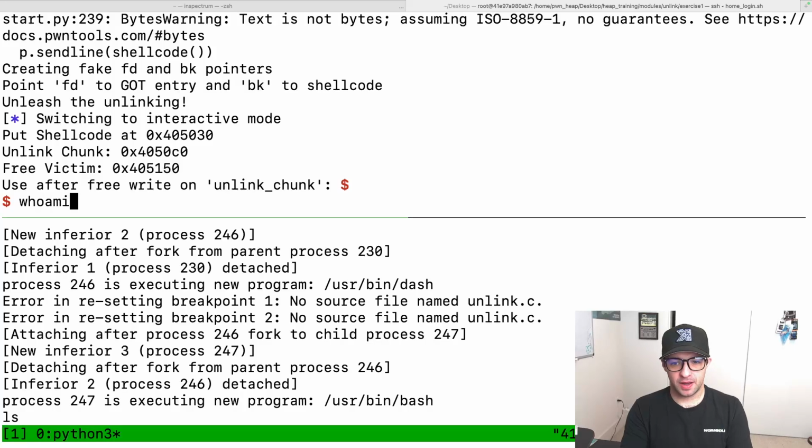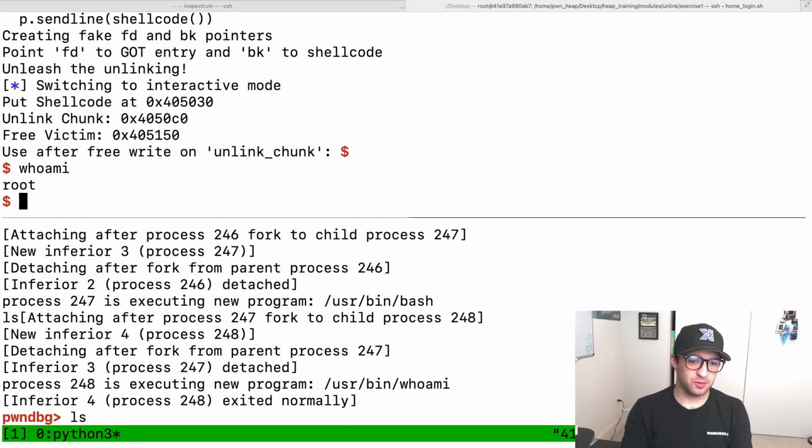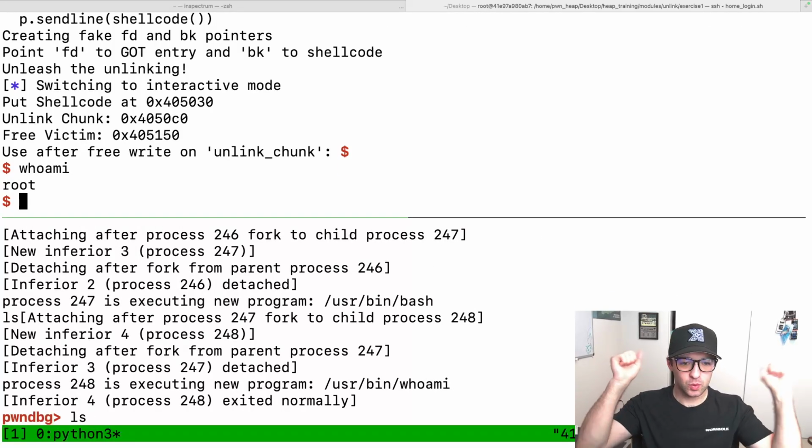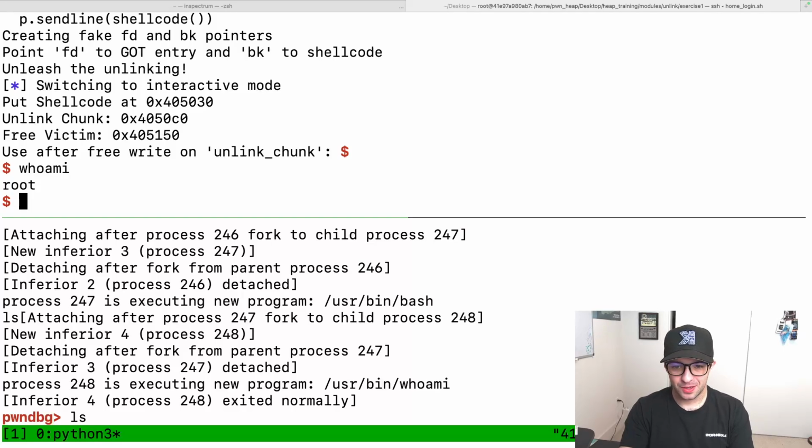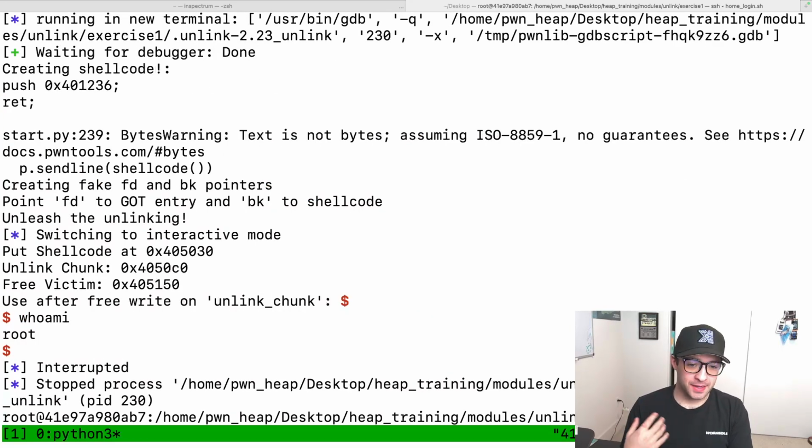If I do whoami, we can see that we did win. We did get this set up correctly. Woo! All right, I got to cool down from that dopamine hit I just got from popping that shell. It never goes away.